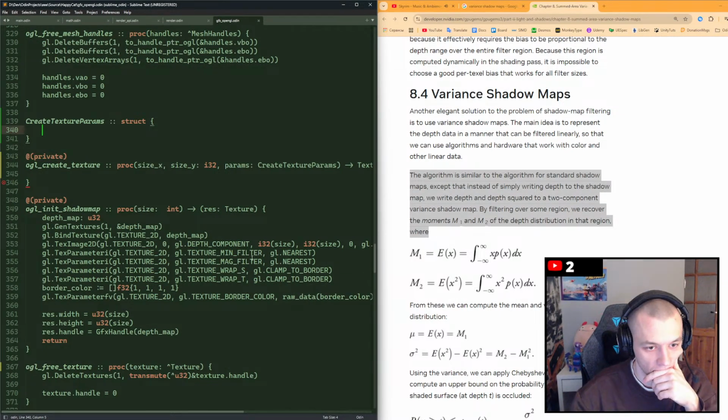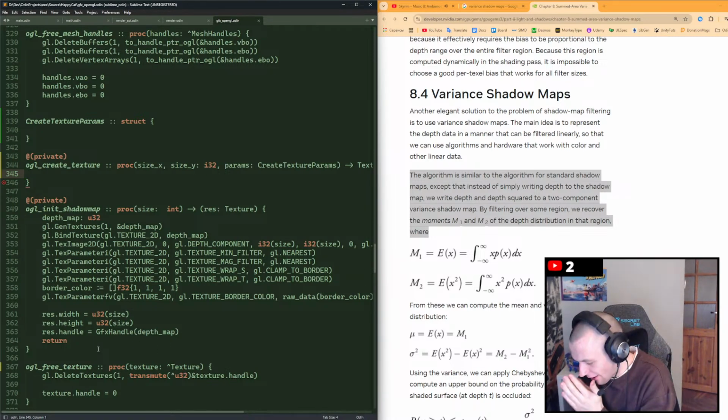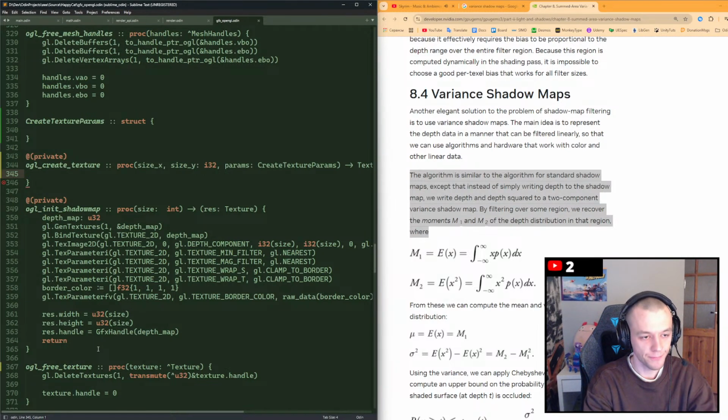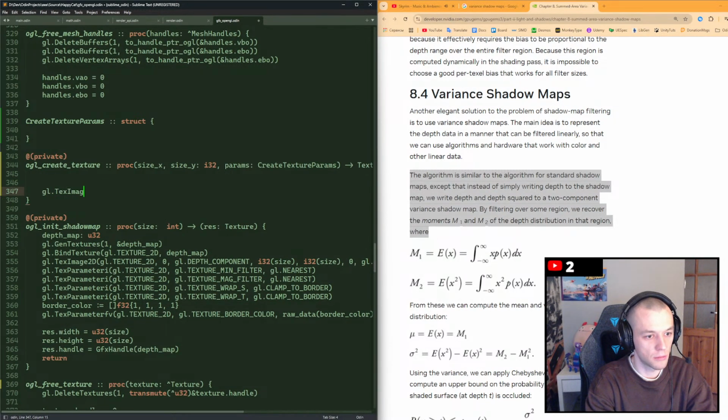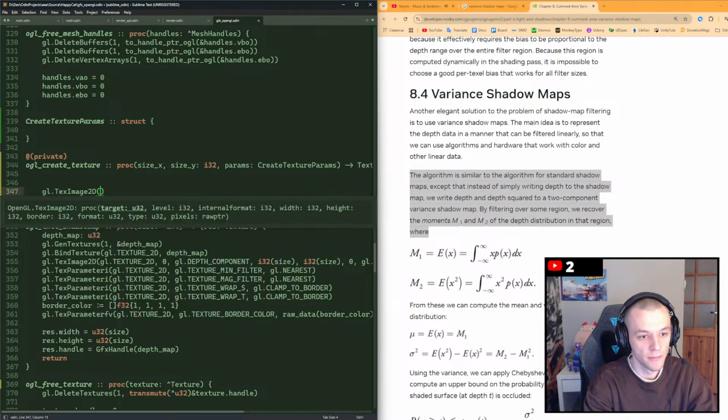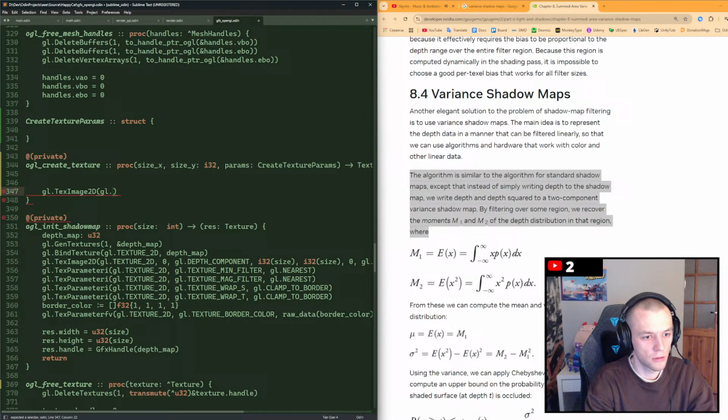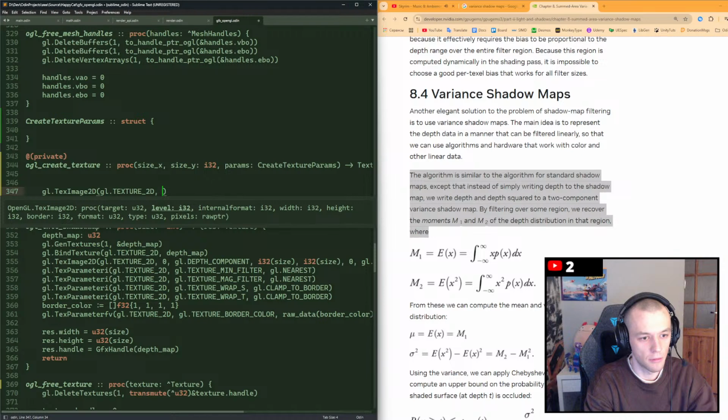First of all, let's see what do I need to provide to this function? glTexImage2D. Target GL texture 2D, level. Level, I believe 0 should be always. Okay.